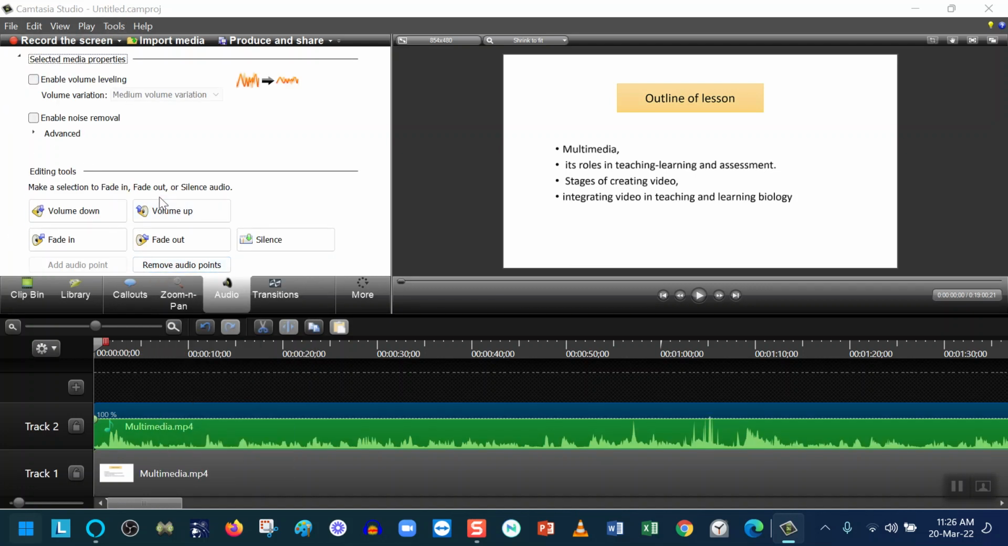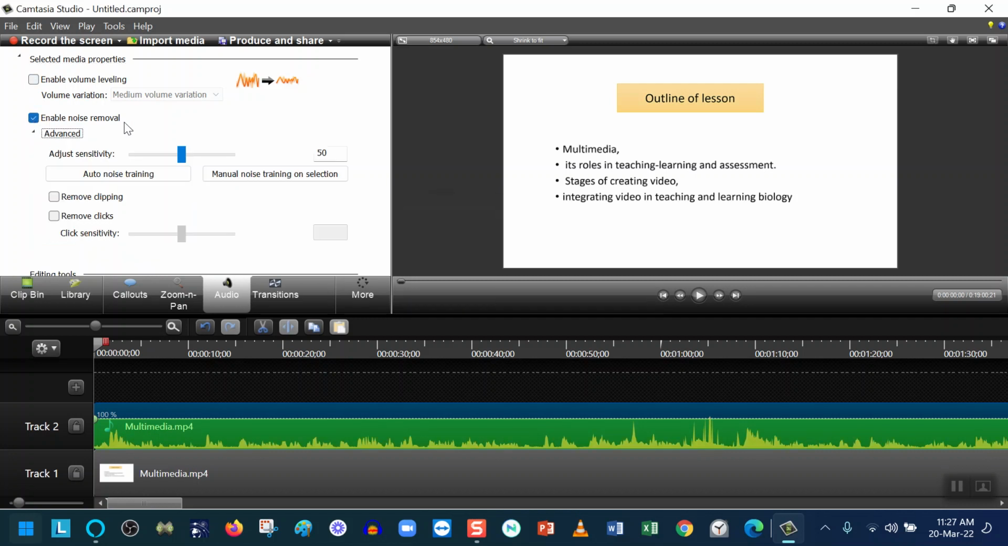Once you have done this, go up on the screen and you will see enabling voice leveling. Voice leveling is fine; if you like, you may click that, or just leave it and go to the advanced, enabling noise removal, and click the advanced. Once you have clicked advanced, you will see adjust sensitivity. Now you just increase a few steps up and then listen.